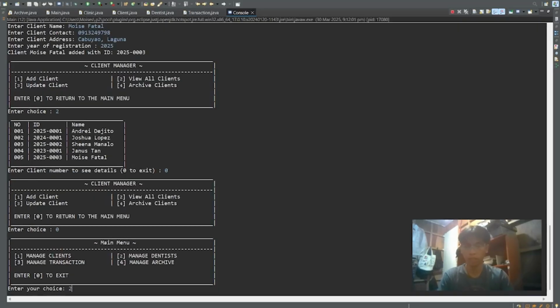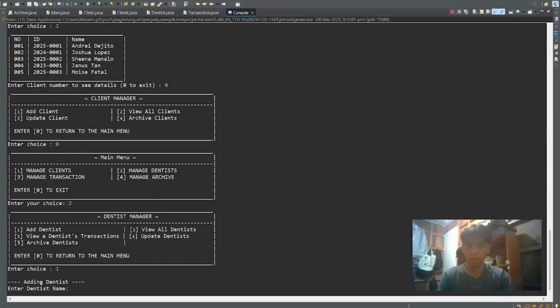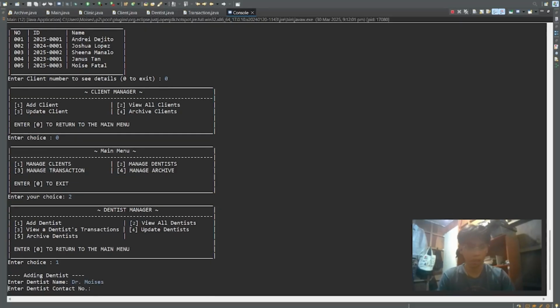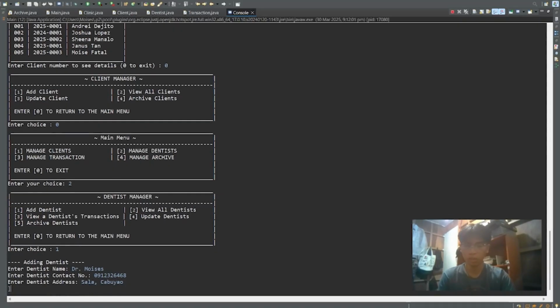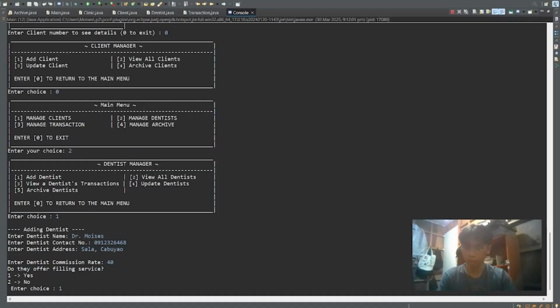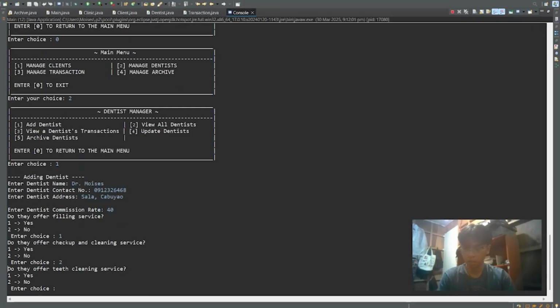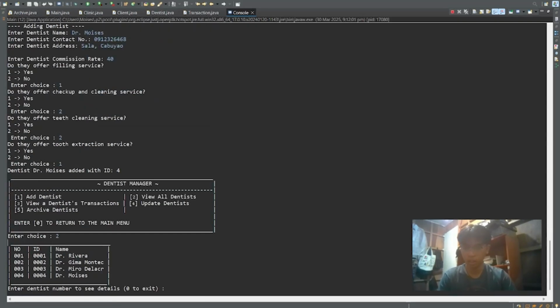Now let's proceed to the manage dentist. In the manage dentist, we can also see the view all dentist, view a transaction, archive dentist, update dentist, and add dentist. I will show you the add dentist first. Dr. Moises, then contact number is random. Then he is from the Sala, Cabuyao. Commission rate, my commission rate is 14. Then my offer is cleaning service, and view all the dentists, and I am in the list.